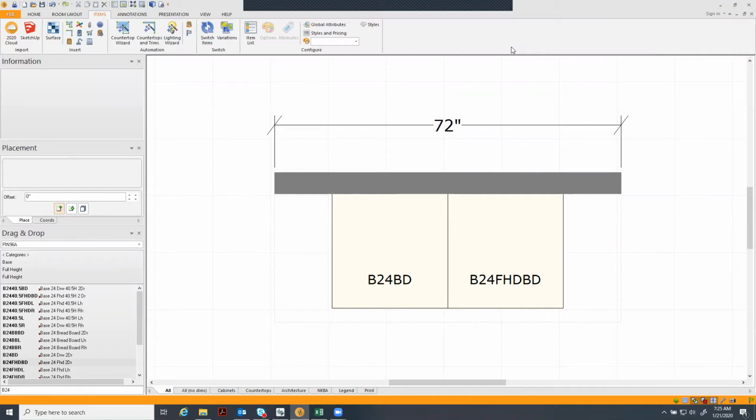This brief video will show you how to add a wide top rail modification. In your most recent cabinet catalog, you're going to right-click on the cabinet that you want to add your modification to and go to Attributes.